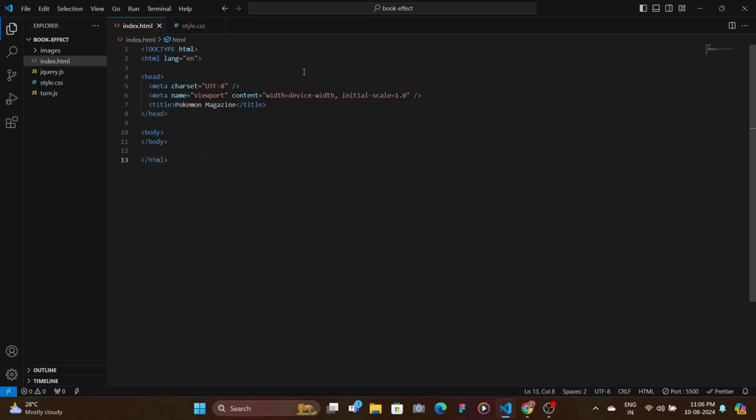Here I am in my index.html file where I have created the entire boilerplate. Now we'll start off by linking our style sheet, and then we'll add the two most important JavaScript libraries that are needed for this amazing book effect. First is jQuery, and then the second one is turn.js. Now this turn.js is basically a lightweight JavaScript library which depends on jQuery to create amazing interactive page flipping effects, which is really perfect for creating digital books, magazines, portfolios, and whatnot.